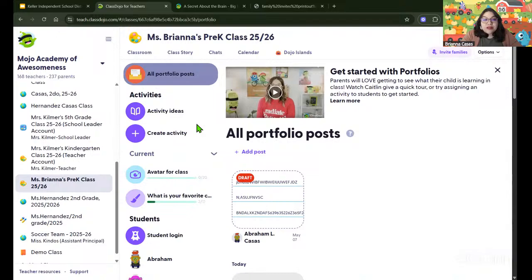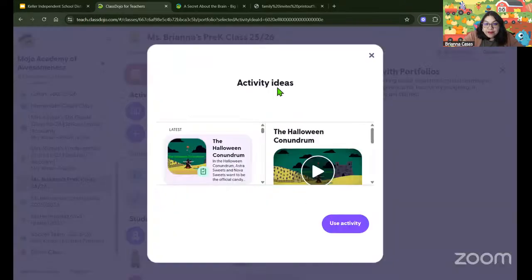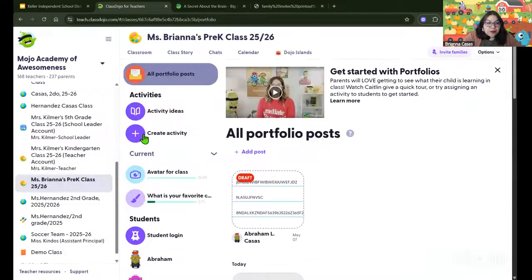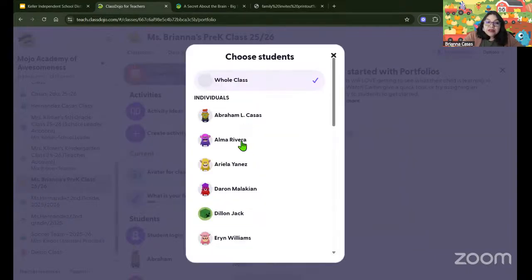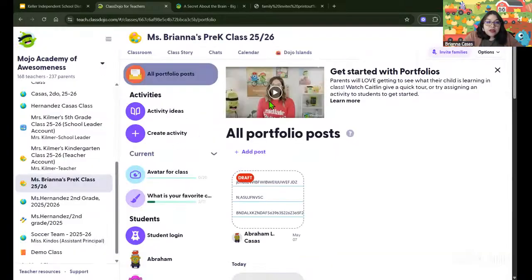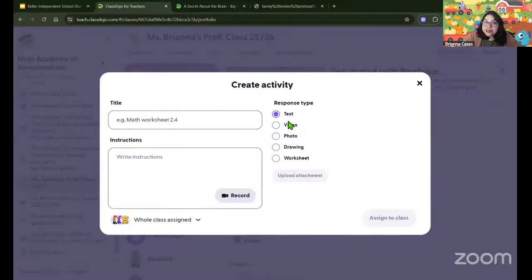Another thing in portfolios that you could create are activities. So we do have some activities here for you, or you could just create your own. Click on Create Activity, title it, put the instructions. You could choose if this is going to specific students or maybe the whole classroom. And you could also choose your response type. Are they going to text this back, video record something, submit a photo? Luckily, whatever they are submitting, you are able to approve or send it back as a draft or just erase it. And you could also upload worksheets for them to work on.